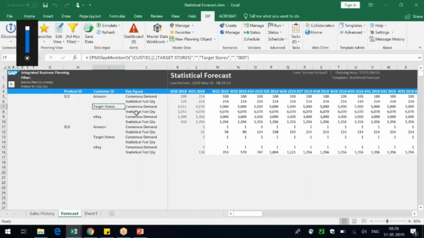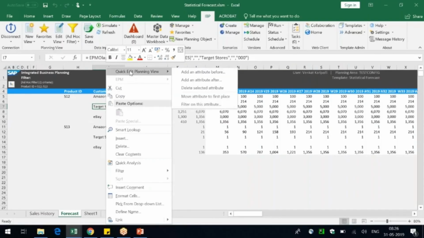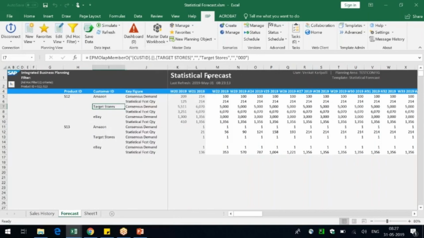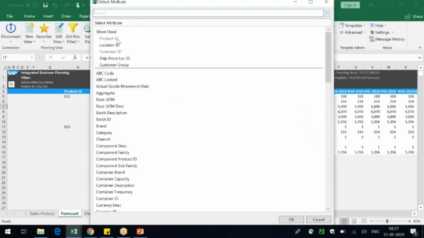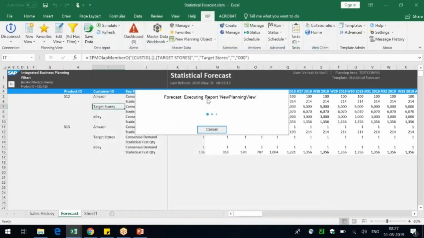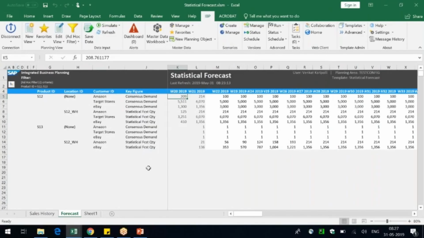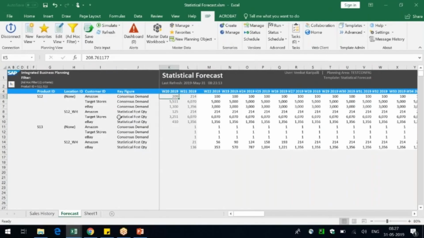Even in here, I think statistical forecast is also at location level, product, location, customer level, but consensus demand is at product and customer level. So I just right click, quick edit planning view. That means I'm quickly editing a planning view. Add an attribute before. What attribute do I want to add? I want to add the location dimension. So now you can see the locations that are there. See, S12 product, S12 underscore WH. It's a warehouse connected to 3 customers, and the statistical forecast quantity is this.